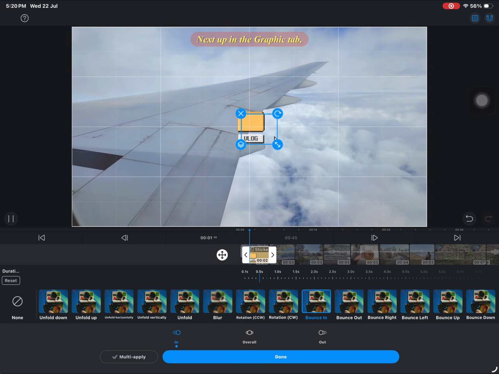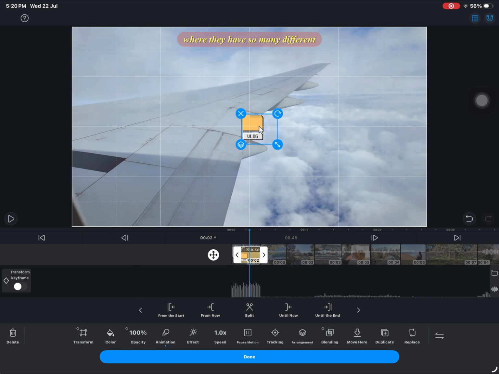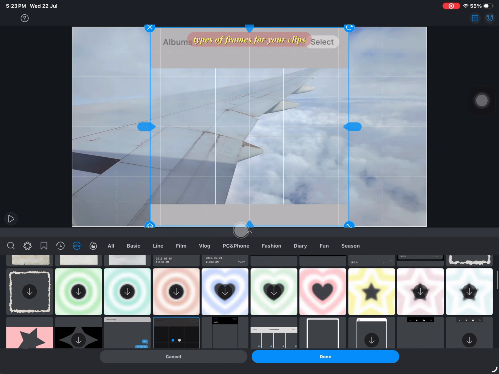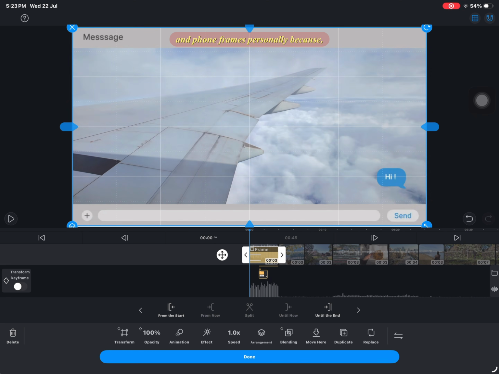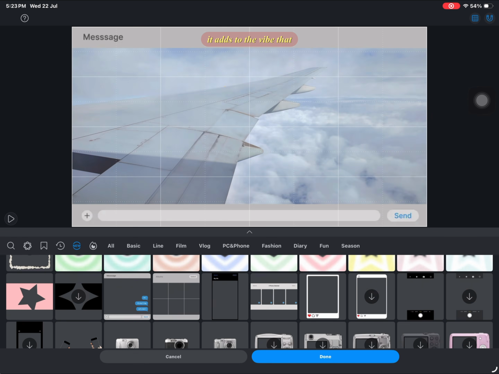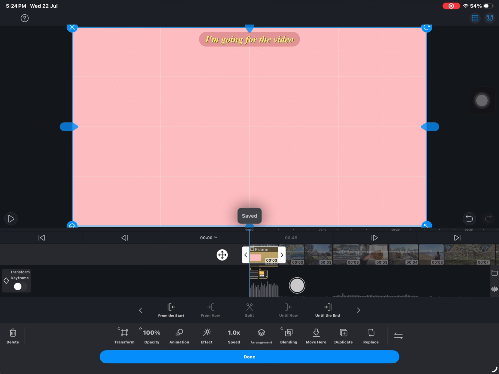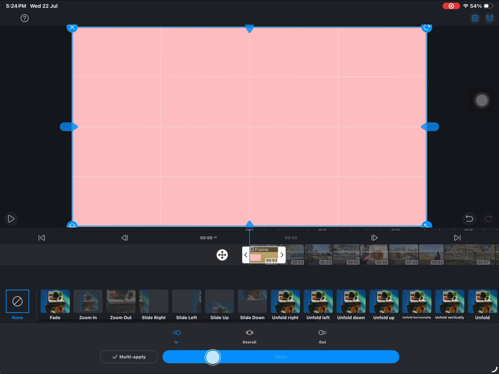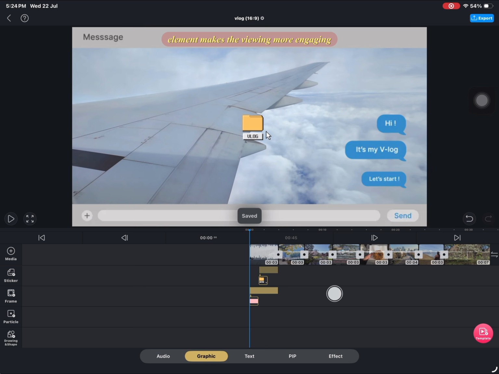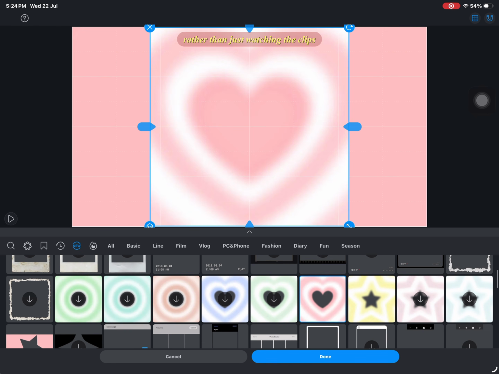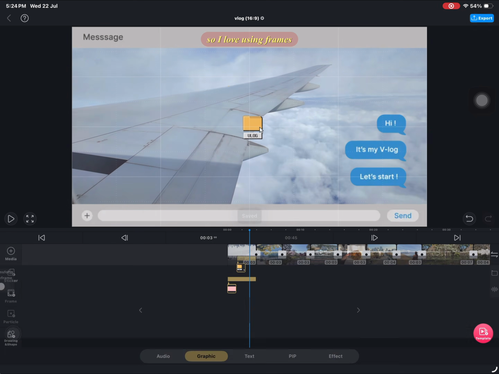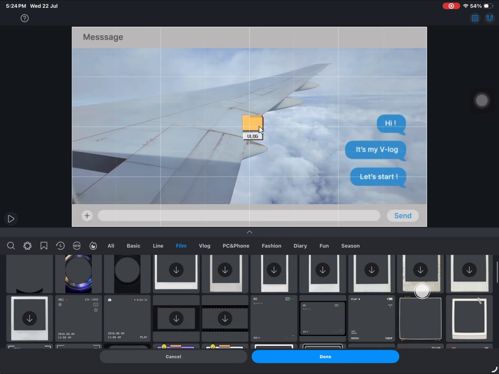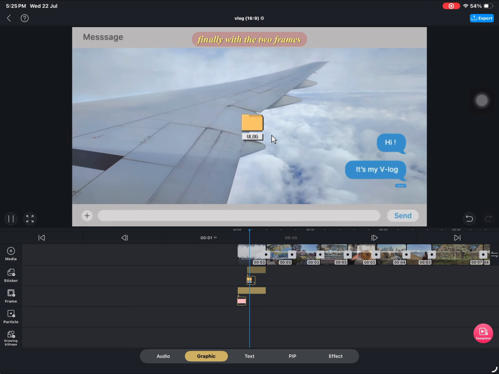Next up in the graphic tab, we have this feature called frames, where they have so many different types of frames for your clips. I like to use the vlog or film or PC and phone frames personally, because again it adds to the vibe that I'm going for the video. Another reason why frames change the look of your clip is because a new element makes the viewing more engaging rather than just watching the clips. And this is totally a personal opinion, but I like to have a little shift in perspective, so I love using frames. And this is how it looks finally with the two frames.